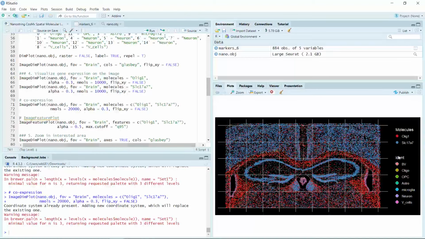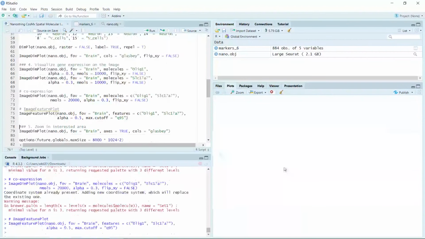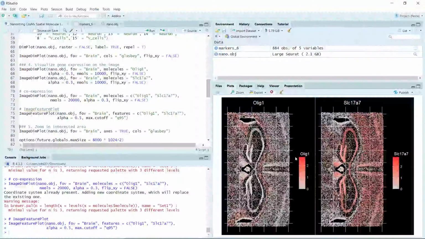If you don't want to show the cell clusters, you can use the ImageFeaturePlot. For example, if we run the ImageFeaturePlot function for the genes Olig1 and Slc17a7, you can see now we generated a separate feature plot, like the feature plot on the cell clusters. We show only one expression. They are in this area in red color in oligodendrocytes, then Slc17a7 expression in neurons. So I used some genes to demonstrate the ImageFeaturePlot and ImageDimPlot functions. You can try other genes that you are interested in.